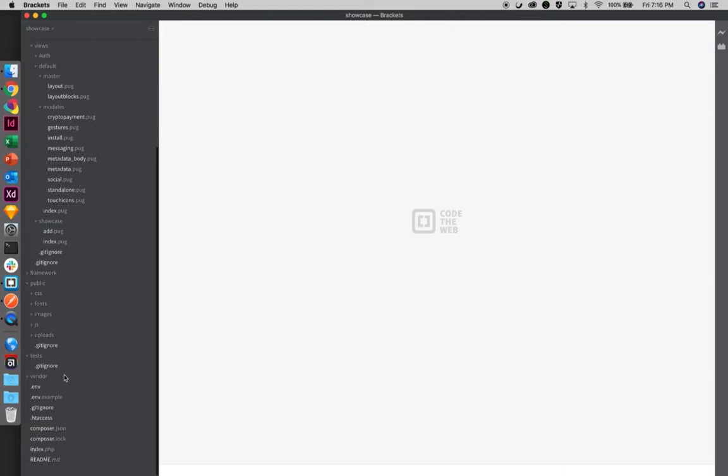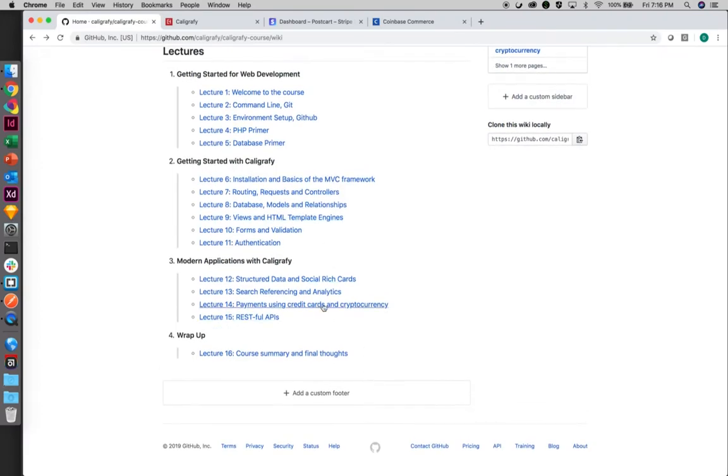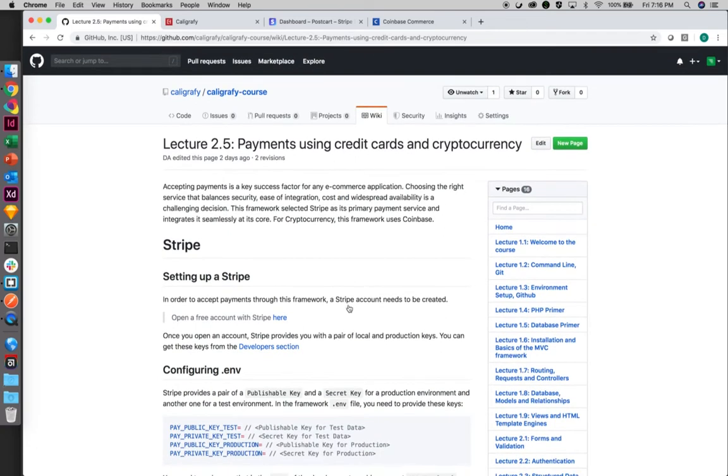Okay, so we're gonna do that. And the second part, we're gonna learn how to do exactly the same thing, but we're gonna accept cryptocurrency instead of accepting regular credit cards. All right, so let's dig into it. The lecture that we're concerned with today is the lecture on payments using credit cards and cryptocurrency, and this reference does really exhaustively explain how we could do it very quickly using Calligraphy.